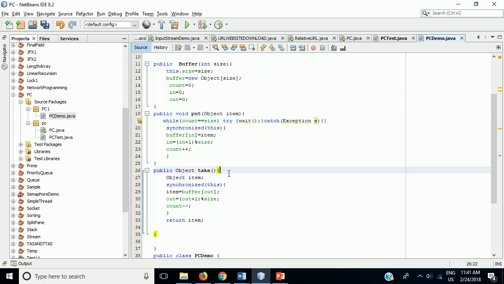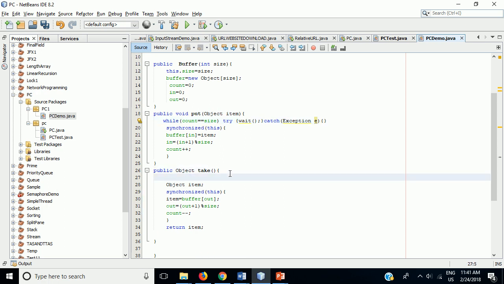And similarly, here, when we have to make the consumer thread wait. So the consumer has to wait when the buffer is empty. How do we know the buffer is empty? When count equals 0, the buffer is empty. When the buffer is empty, we want the consumer to wait.